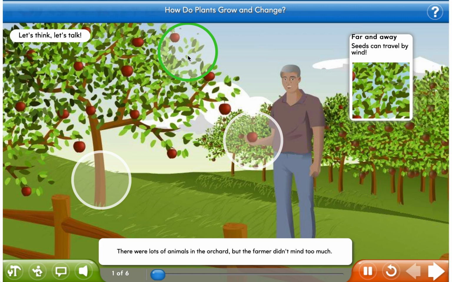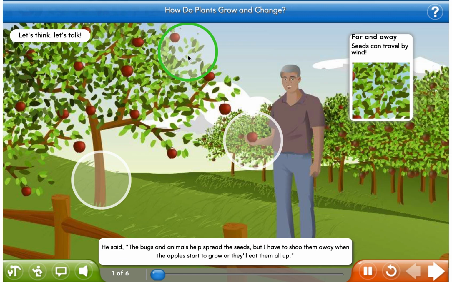There were lots of animals in the orchard, but the farmer didn't mind too much. He said, "The bugs and animals help spread the seeds, but I have to shoo them away when the apples start to grow, or they'll eat them all up."